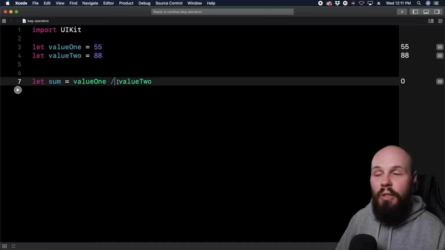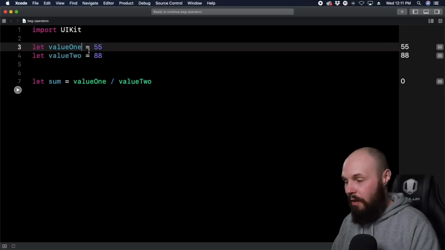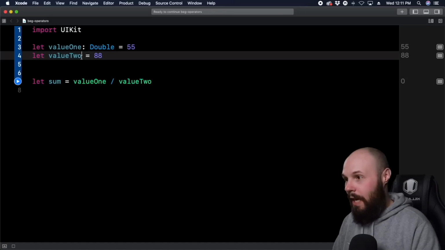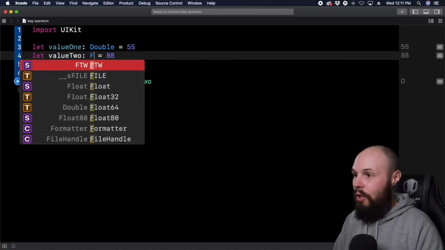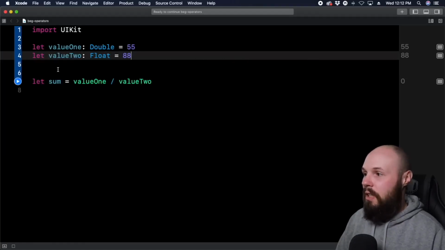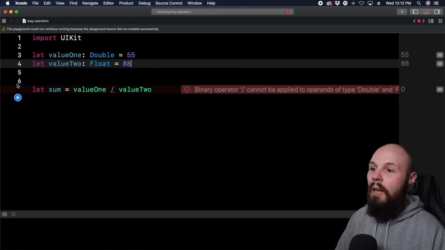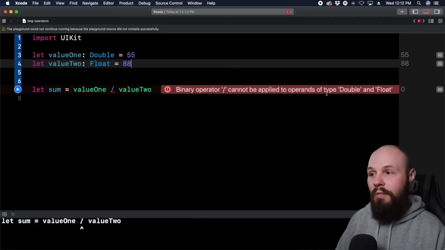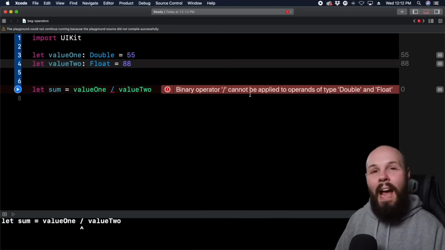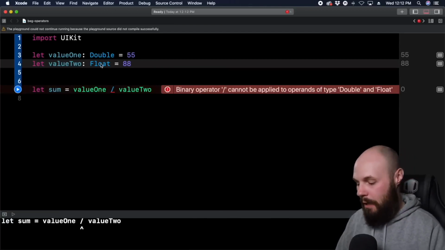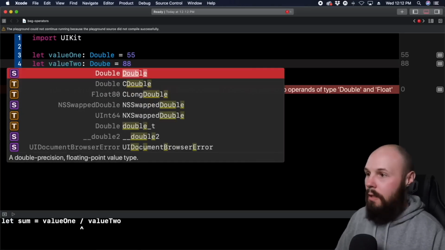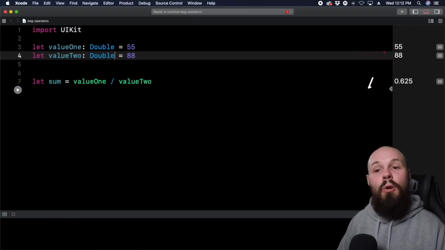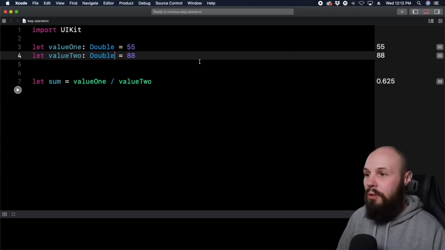So if you're using division and you want percentages, you have to make these floats or doubles, whichever one you choose. Now they have to be the same, right? I can't divide a double by a float. You're going to see Xcode yell at me. Binary operator '/' cannot be applied to operands of type Double and Float. So when you're adding and subtracting, they have to be the same type. If I go back and make this a double, now it's the same type, so I'm not going to get that error. And then we get that 0.625 number that you saw me do in Spotlight.